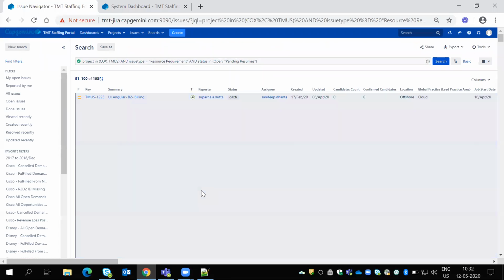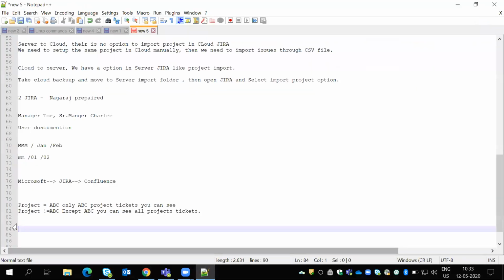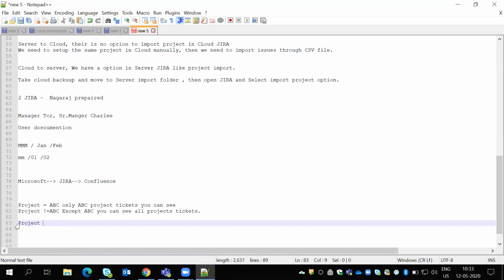Okay, so it means when you go with multiple values, projects in A, B, you need to separate them with a comma. Okay, you can see A and B project tickets.